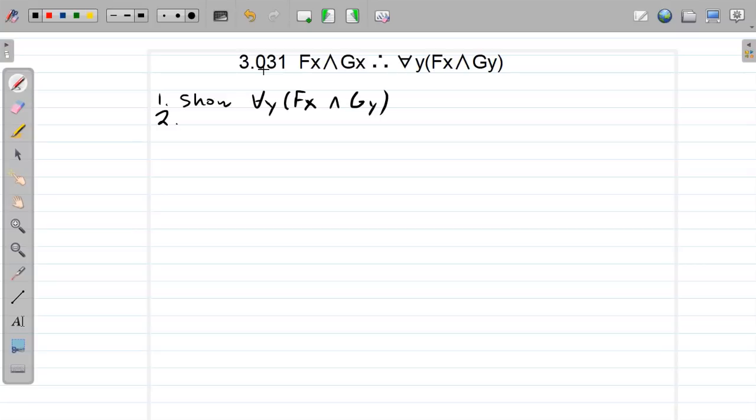So with a universal derivation, the standard way of opening up my show line is a universal. So the thing to do is to try to show an arbitrary instance of this, and you do that right away. So try to show fx and gy. OK. Now what? Because I don't have gy. I don't have anything with y in it. How do I get y?